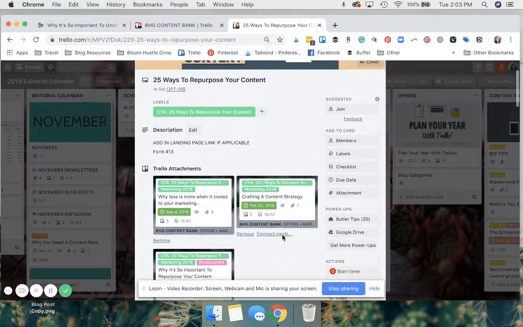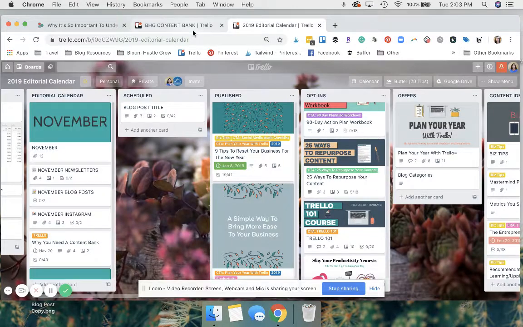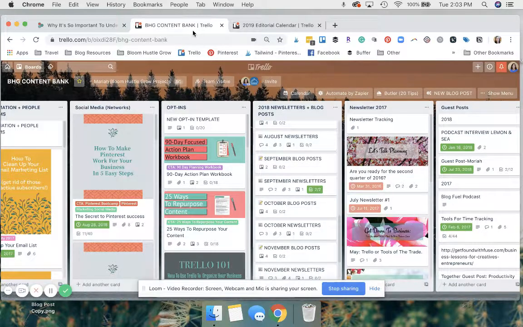So that's really nice. And then at the end of the year, I make a copy and move it over to my content bank board as my opt-in list. So it's in two places, but it gives me a record of what I've done this past year here.